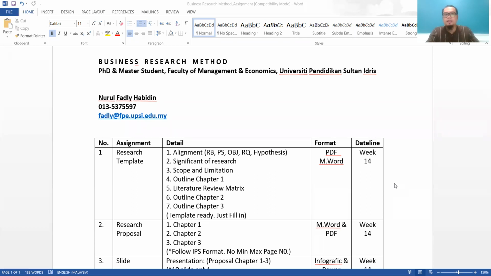We learn about the types of variables, themes and sub-themes. Then we cover how the literature review can answer all the research objectives and problem statements, and how it can match with the research methodology and analysis, outline by outline. That's why assignment number one has three chapters that we need to cover in outline. I already have the template, you just fill it in: outline for chapter one, chapter two and chapter three.